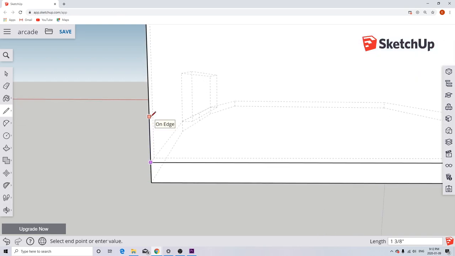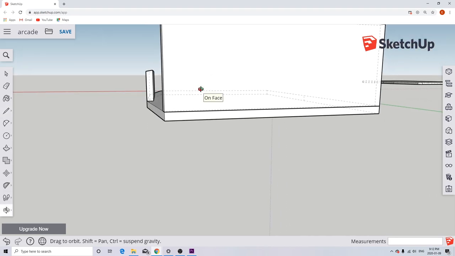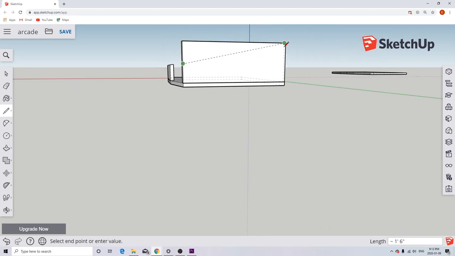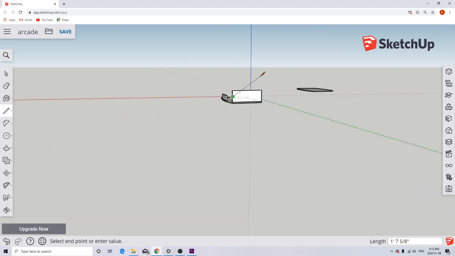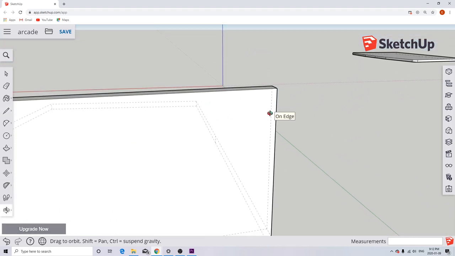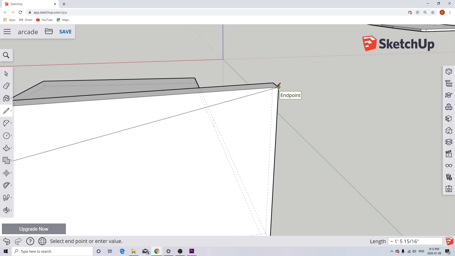Go up on the edge, 3 inches. Which is right there. Zoom out, zoom in, and you gotta make sure that you click the right points, because you can put a line through the piece instead of the side.